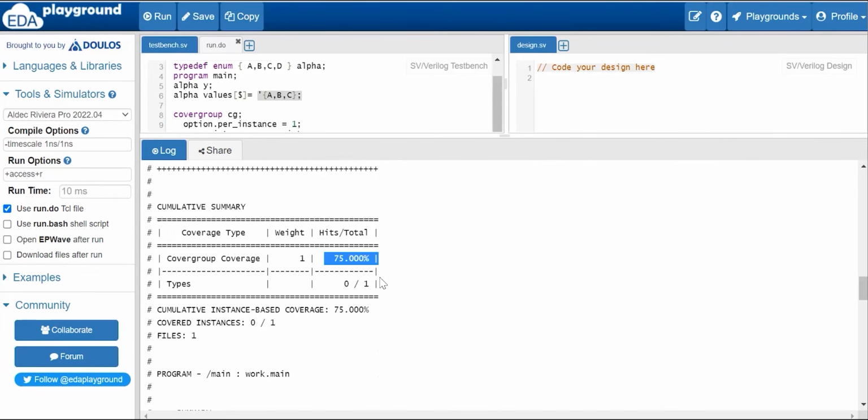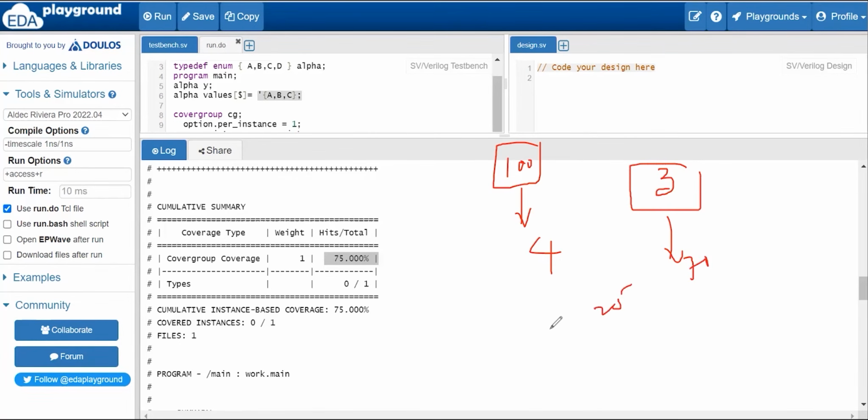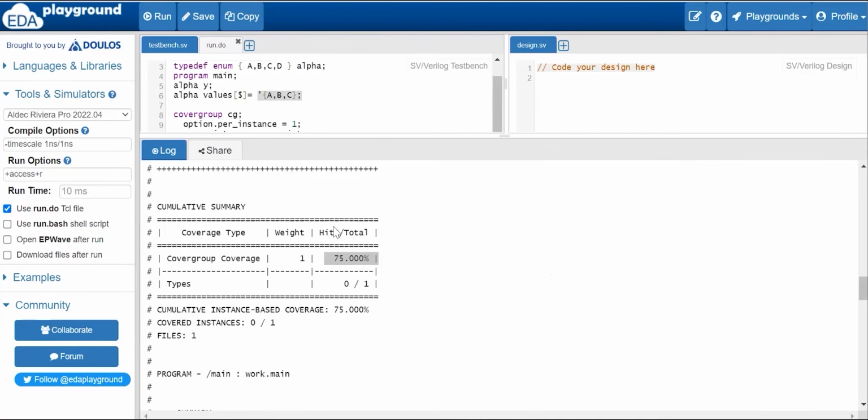How is it telling 75.0? It is 3 by 4. 3 by 4, total 100%, right? In this 100%, we divided 100% into 4, that means we have taken 4 bins. In those 4 bins, only 3 bins are hit. 3 bins means only 75%. The remaining 25% is left over. So our coverage is not hit 100%.